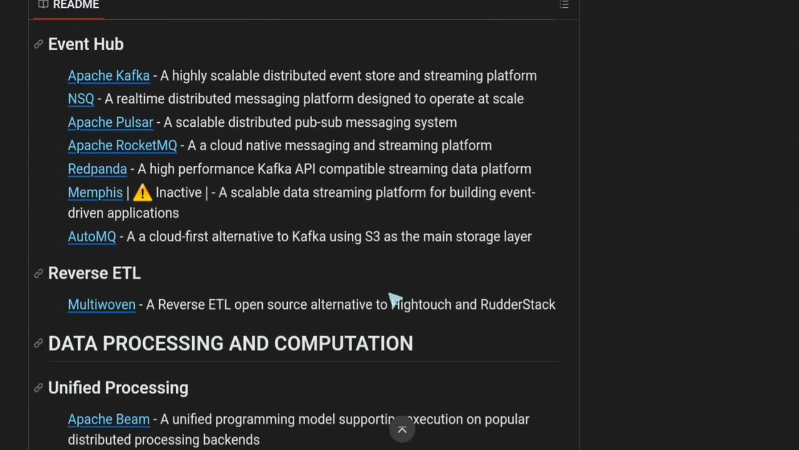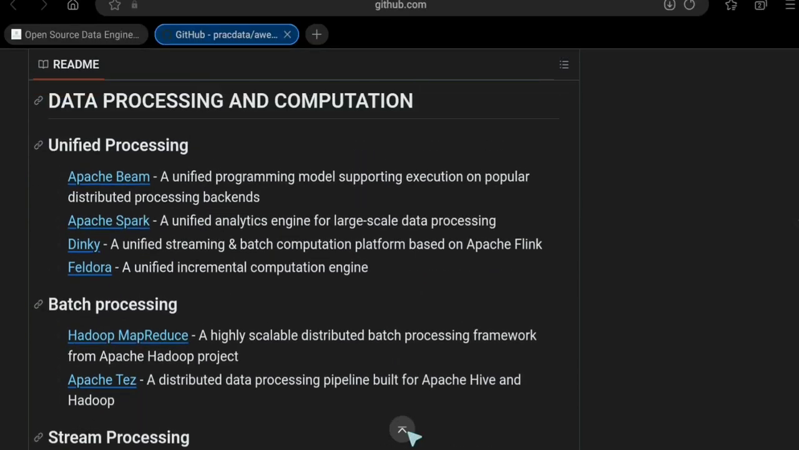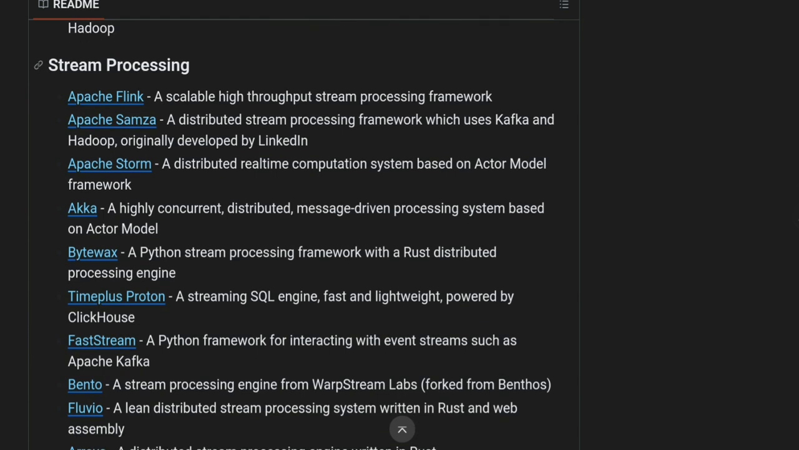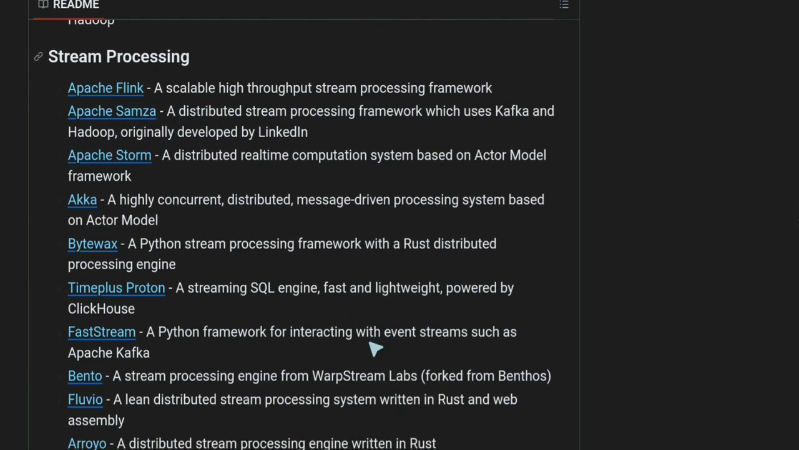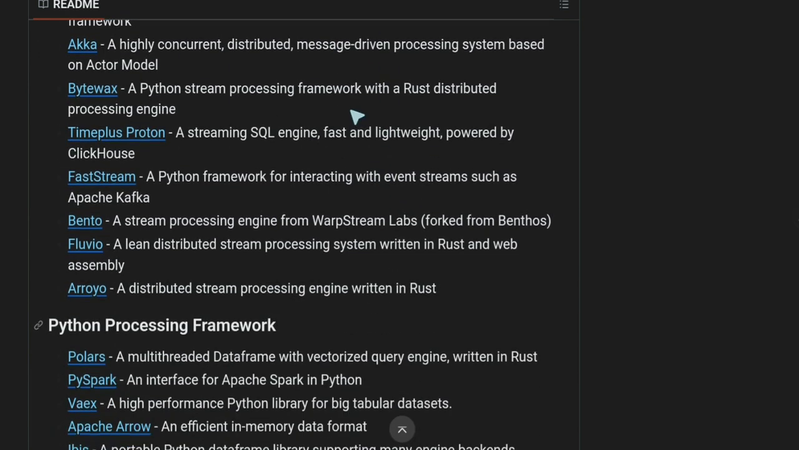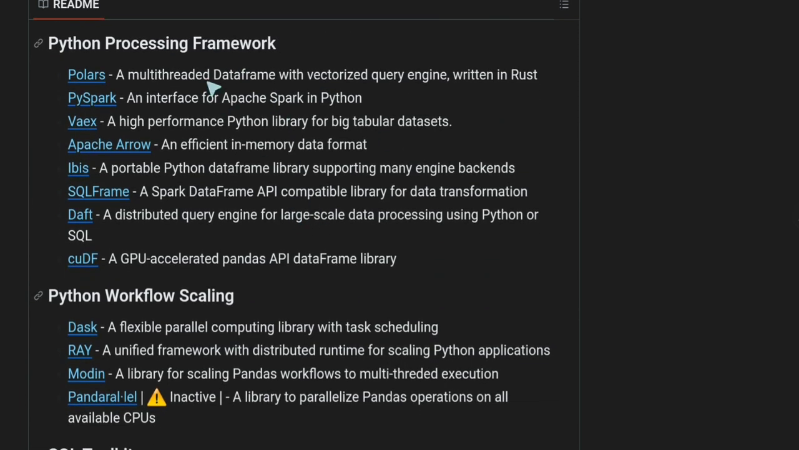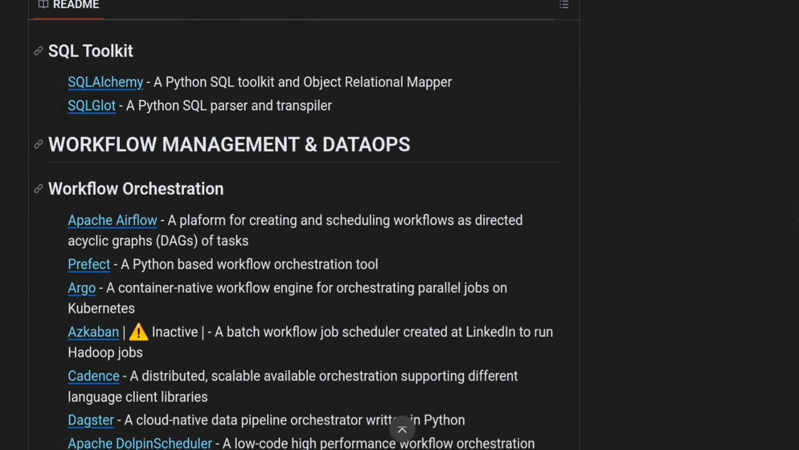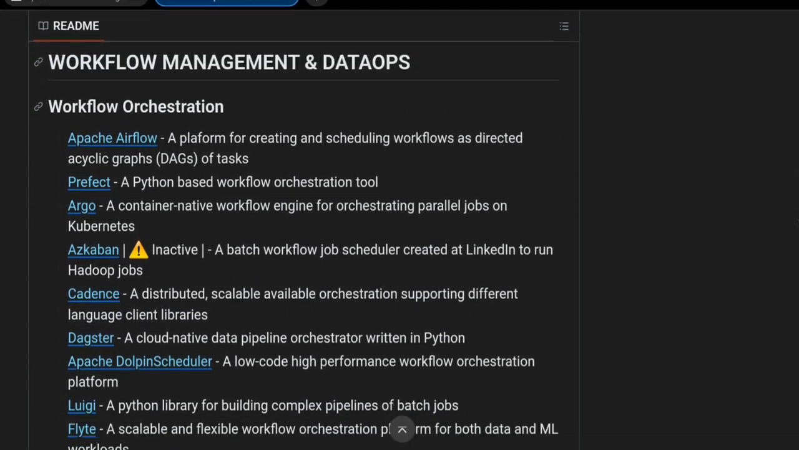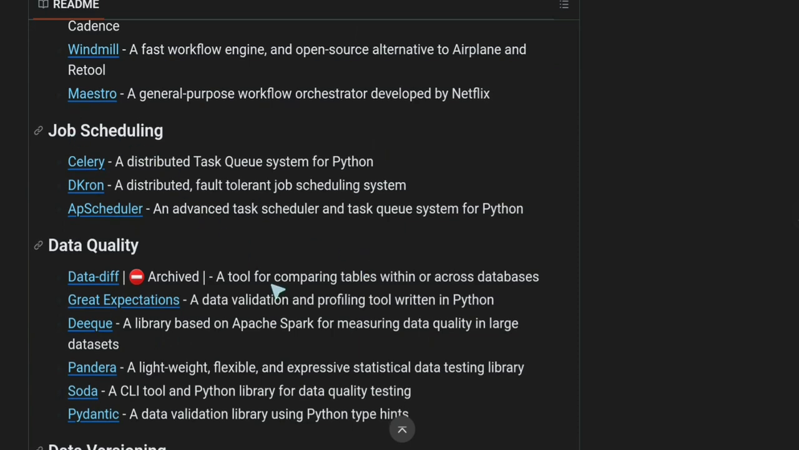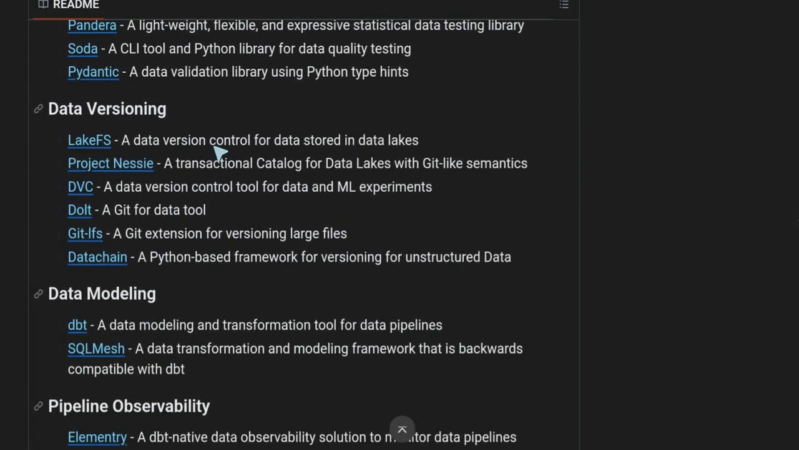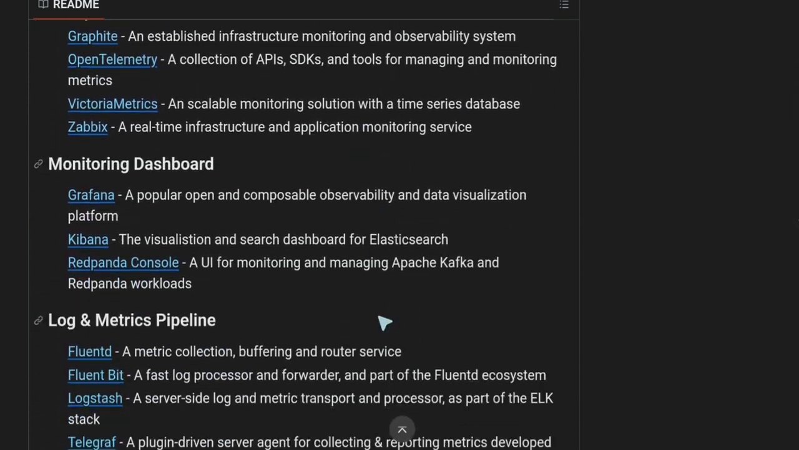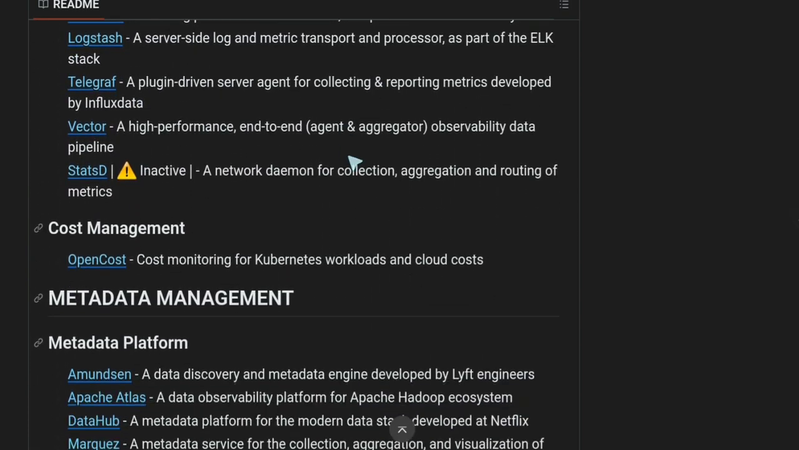This is really a nice thing. Beam under unified processing. Even just going over this, you already see the landscape. The categorization of this is really good. Python processing frameworks, multi-threaded data frames, Python workflow scaling. All this looks great. Workflow orchestration, job scheduling, amazing. Amazing stuff. You need to bookmark this. Amazing.